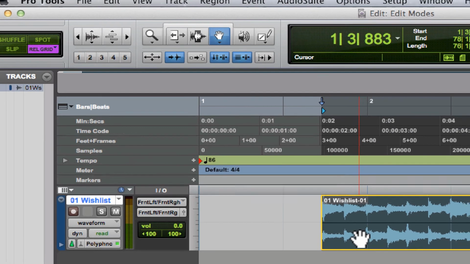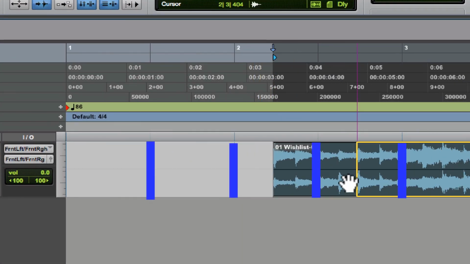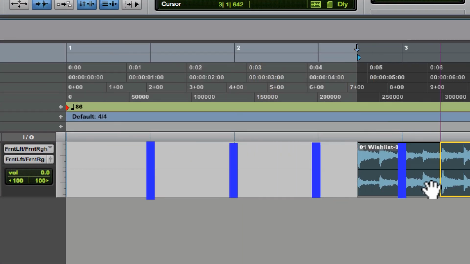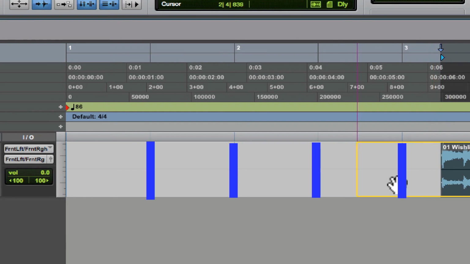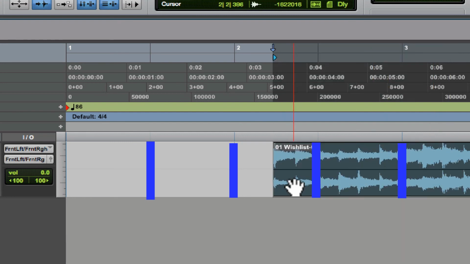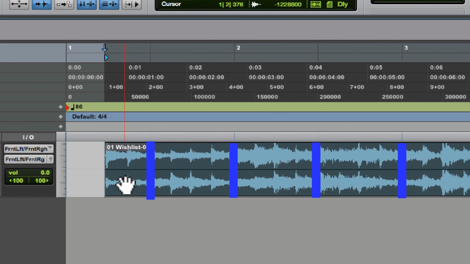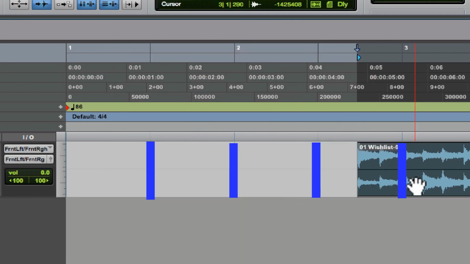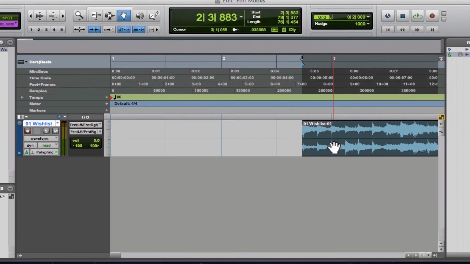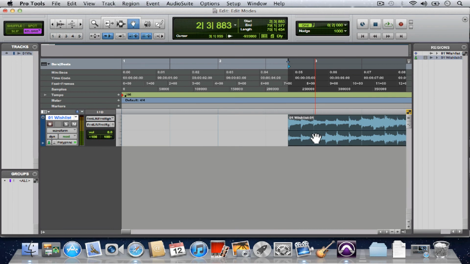You'll notice that I'm moving 2 beats at a time, half notes, but it's relative to where I started from. So that's why it's called relative grid. And that is an overview of the 4.5 edit modes.